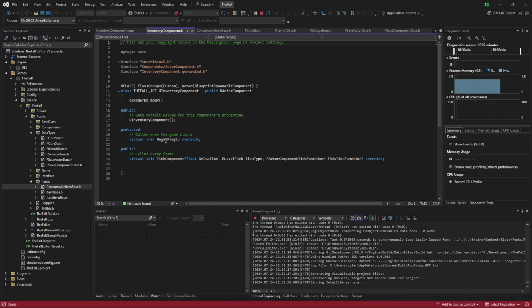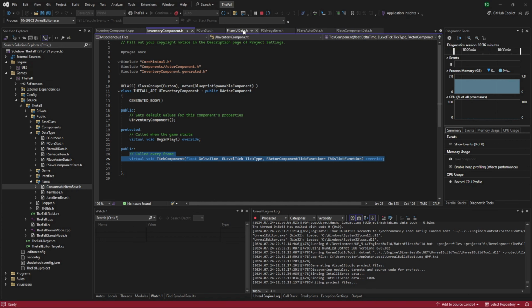With our inventory, as you can see right here, there is a tick component. Now, for most cases, I would say you do not want something like an inventory component to tick. However, I do plan on expanding my item system. I'm actually going to close out a bunch of these tabs because we don't need them. I do want to expand my item system.